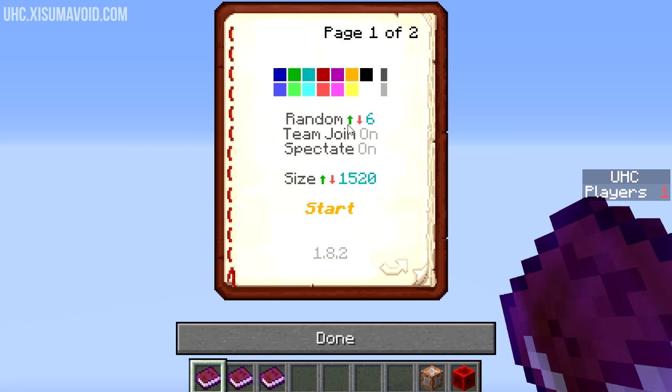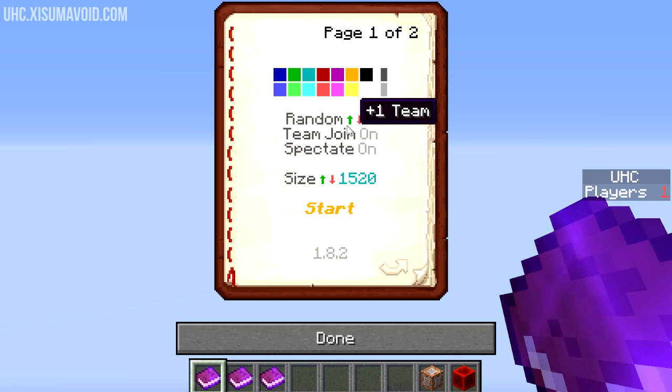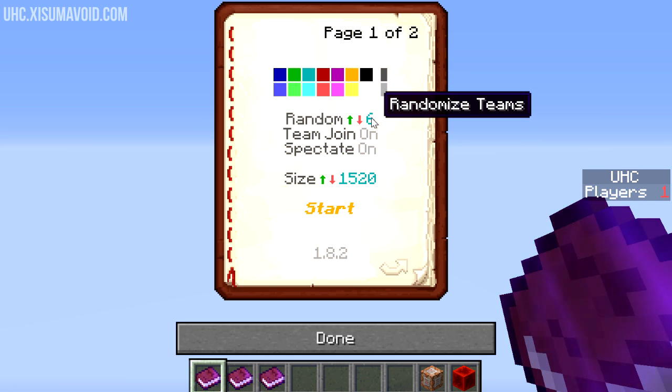Then down here we have a tool for randomizing. You can see you can define the total amount of teams by pressing the up and down arrows, and when you click on the team's number then it's going to randomize the players into that amount of teams.